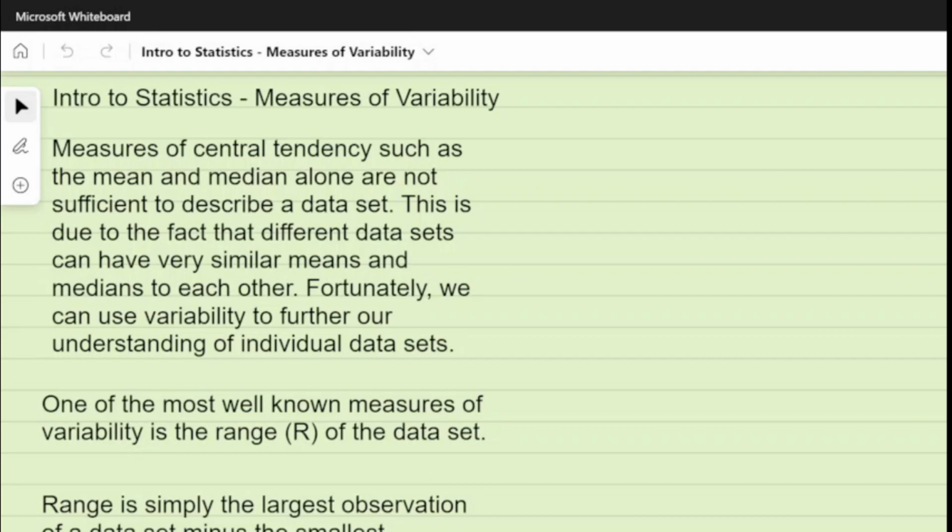Today we're going to be discussing measures of variability. So, if you see my last video where we talked about measures of central tendency, we learned about stuff such as the mean and the median.